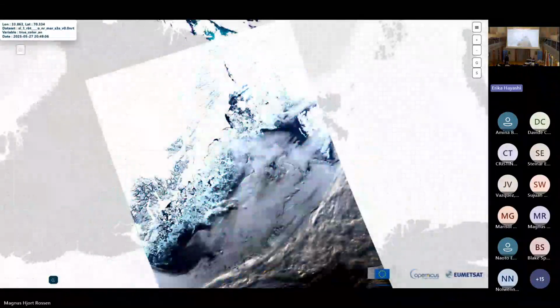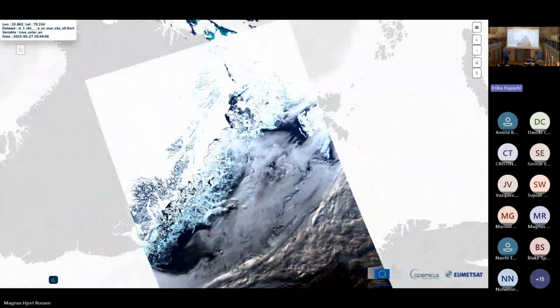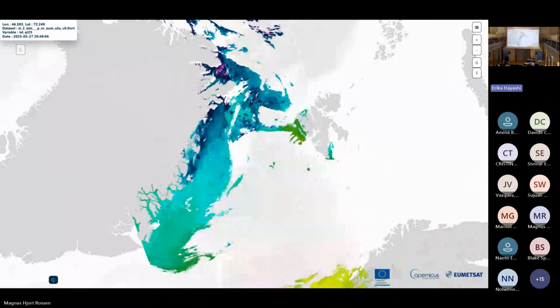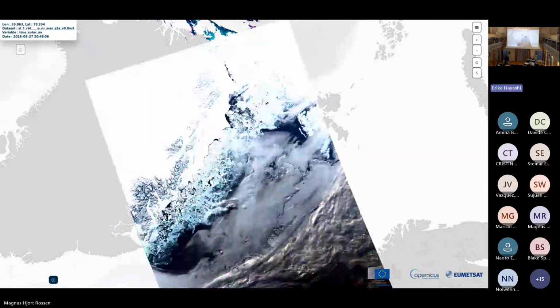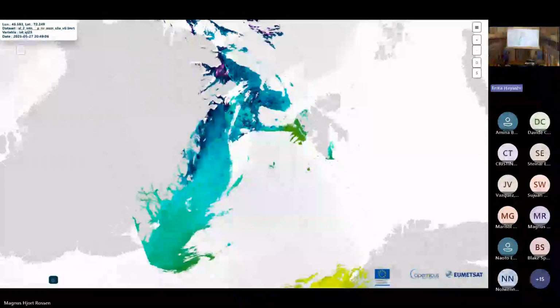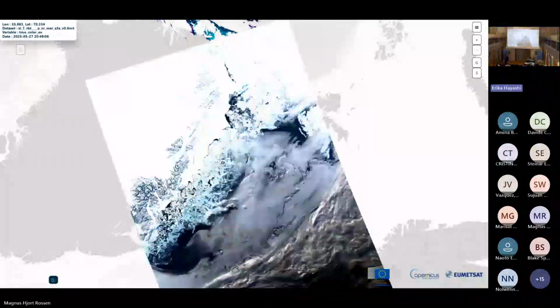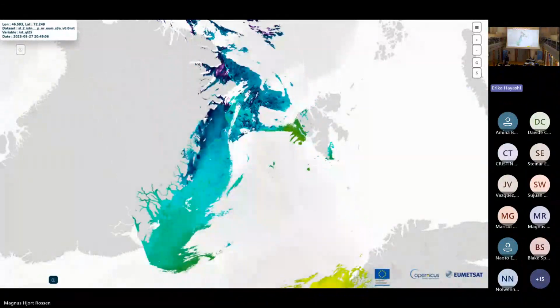Another example here is from Greenland. So it was just picked up actually last week. So this is over the Greenland Sea, and you see also the nice coverage and nice cloud clear screening for this image. Of course, there are still challenging areas, so there are still improvements to be done, but for now it works quite nicely.